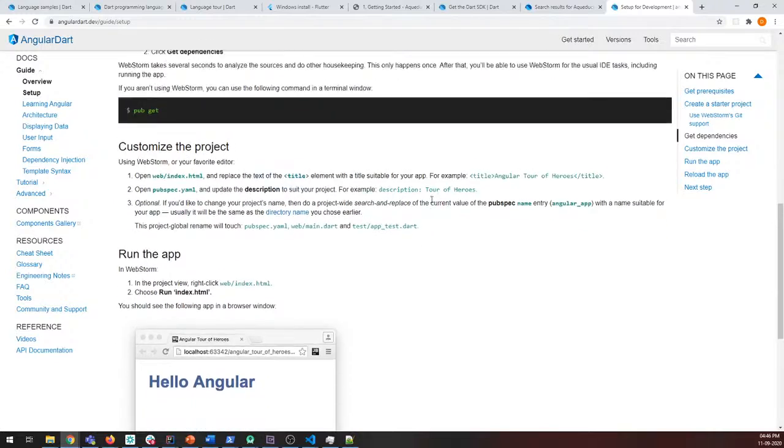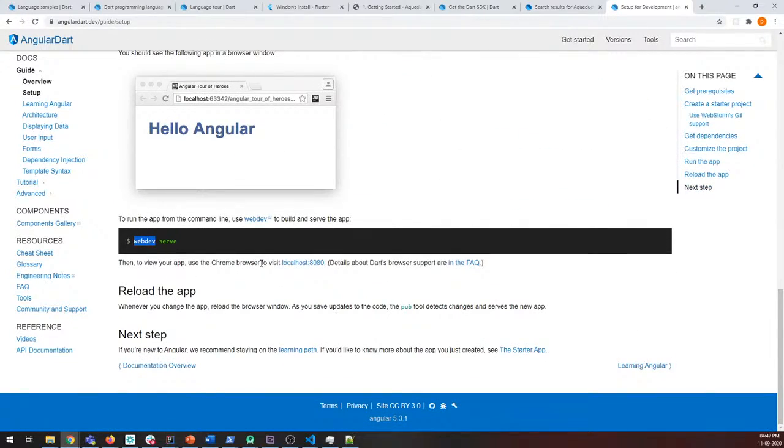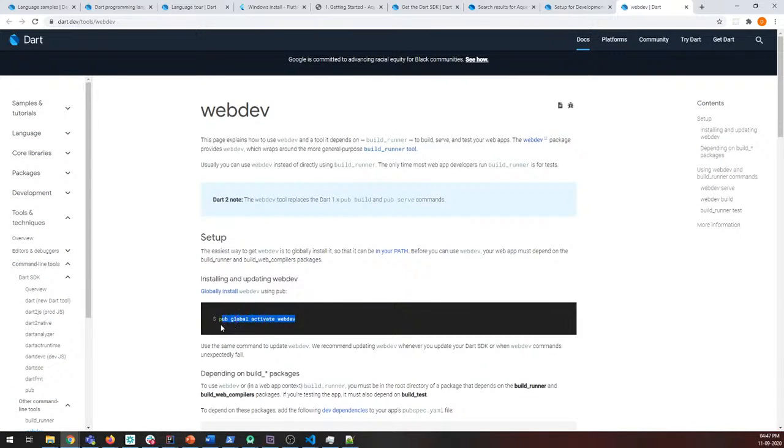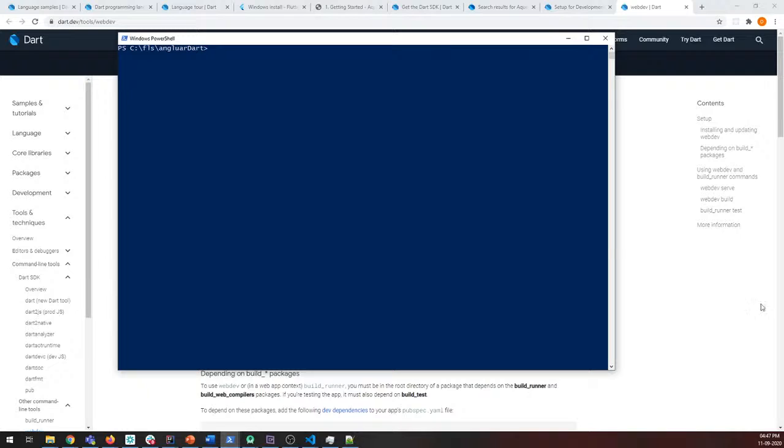The one thing that we want to do before doing anything is set up webdev. Webdev is similar to pub that we set up. So all we have to do is run global activate webdev. I have already set it all up in my system. What webdev does is it works as our Webpack. It will help us convert the code that we have written in Dart into JS and then serve it, like we do with any other Webpack, like we have Webpacks for React and Angular, the normal Angular that we write in TypeScript.